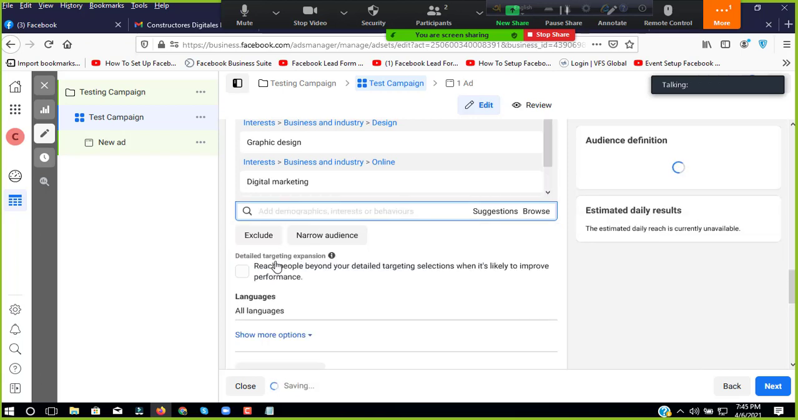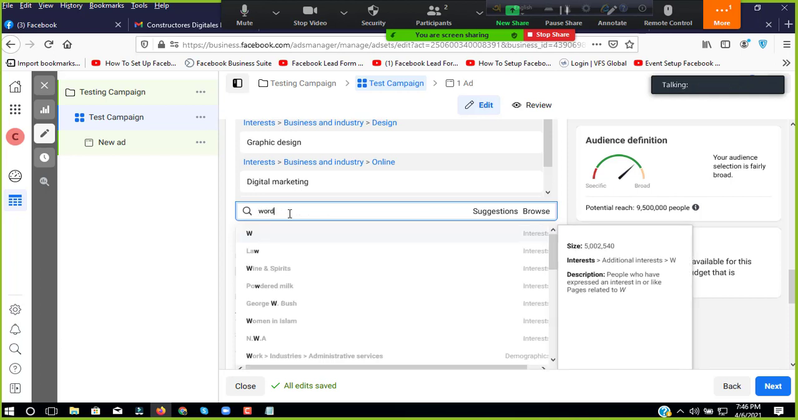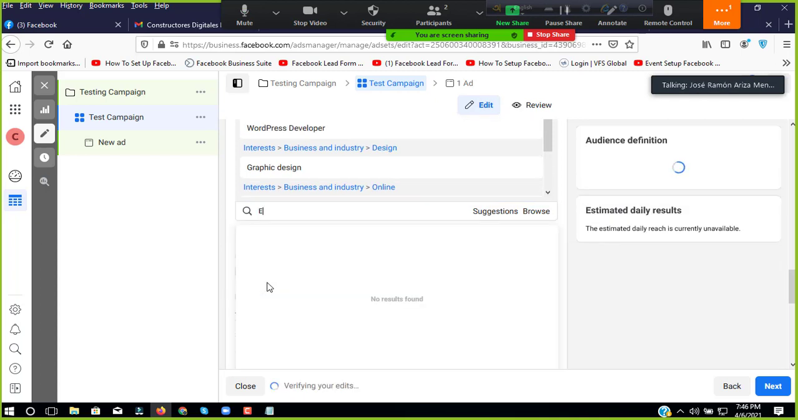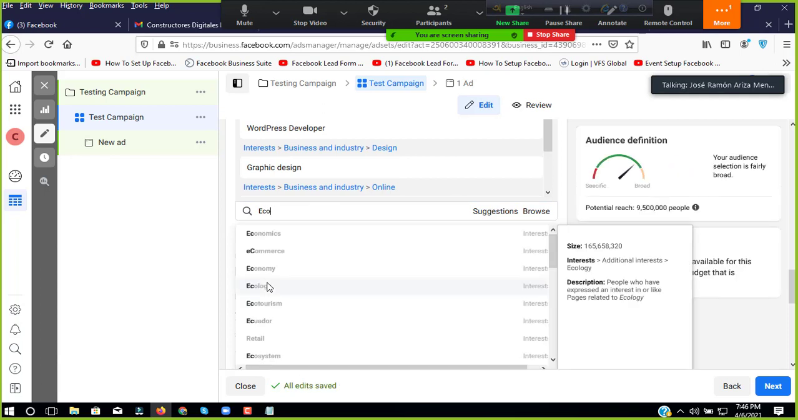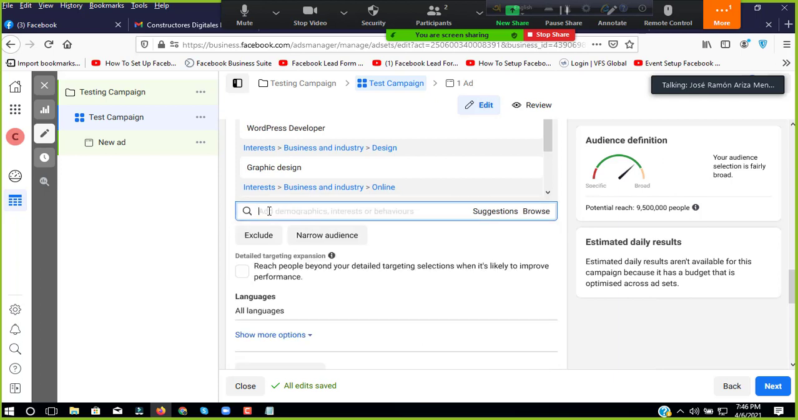Another one could be e-commerce, WordPress. Okay. E-commerce, WordPress. Exactly. WordPress developer. I think e-commerce is with double M. Yes, yes. Exactly.